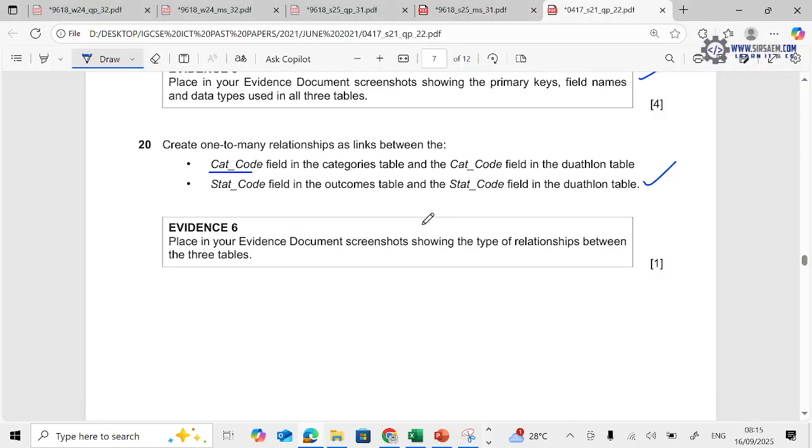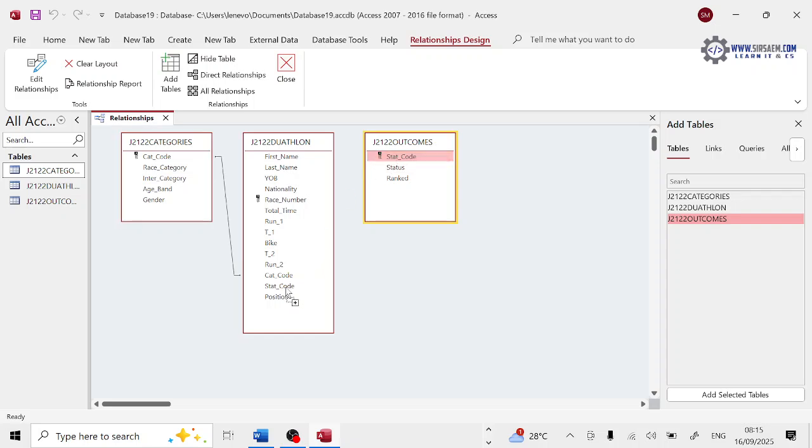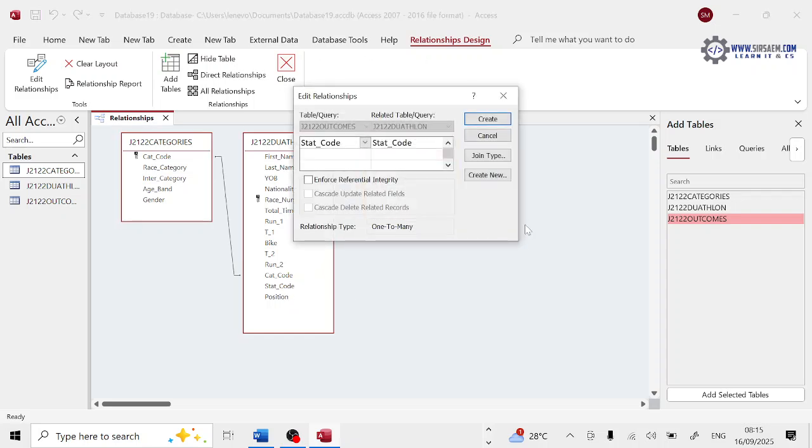One, after that, it has to be start code and start code. So start code here and start code here. Take a screenshot and place it in the evidence document.